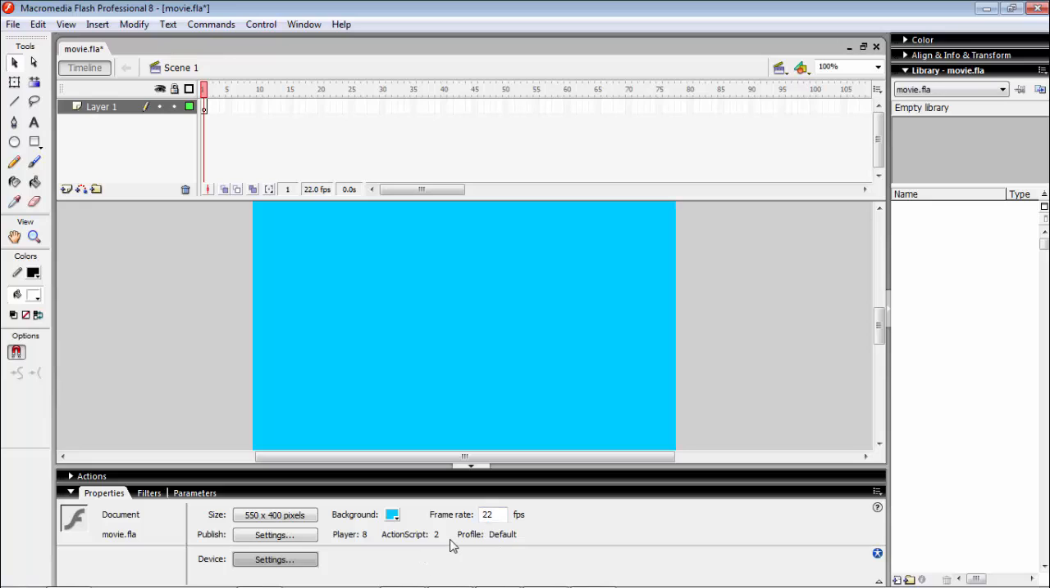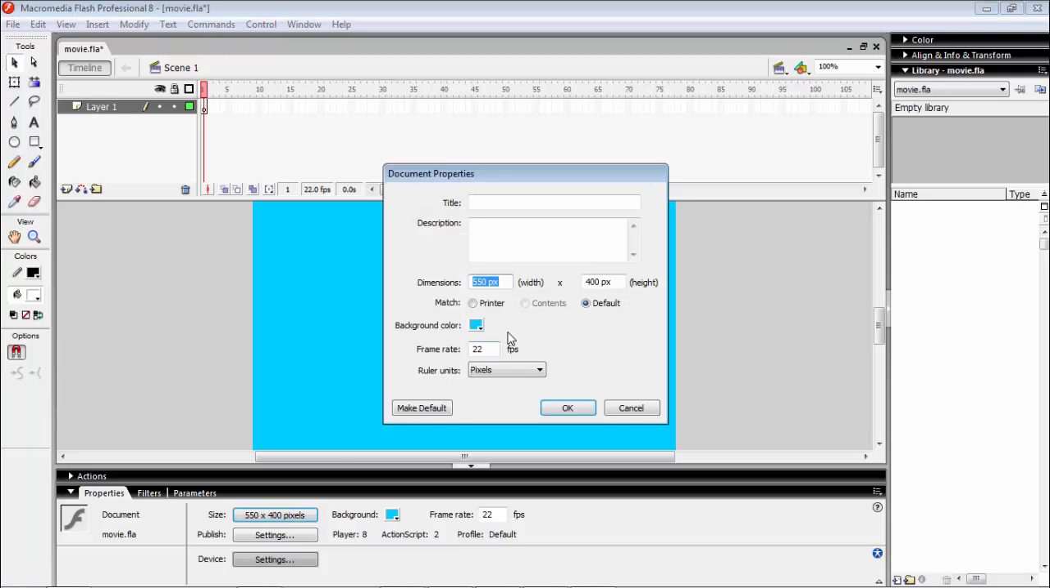With the property inspector still open, click on the size button, this particular button here. This will open the document properties dialog box, which contains all the frame rate preferences, movie dimensions, background color, and ruler measurements that you can set for your entire movie. In the document properties dialog box, for the dimension settings, enter a width of 700 pixels by, so this refers to the height, 350 pixels.